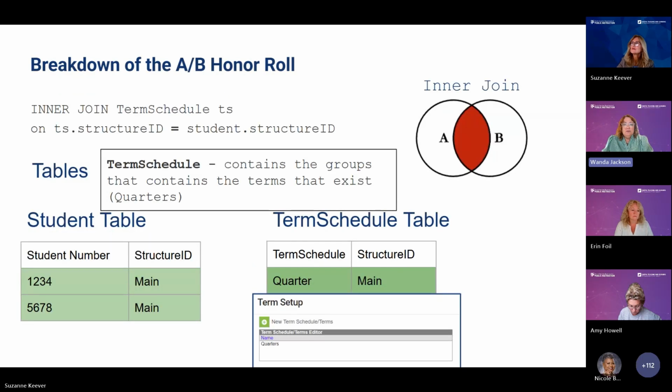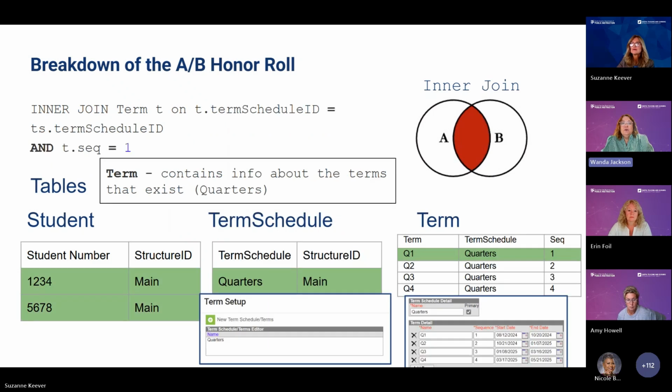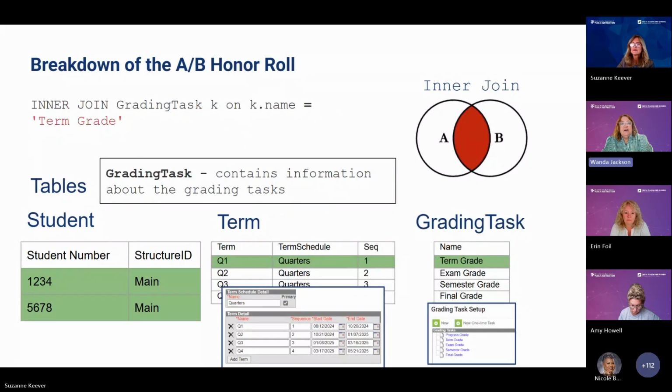And again, it's very similar to the A honor roll until we get to a certain part. Here is just pulling all of our data from our student table and our term schedule table. And then we continue on. Again, we're looking at term 1 in this example, and that's where you need to change it. If you have 6 terms, you might need to pull a different term here. So just keep in mind that that is where you need to change that 1 to reflect which term you want to pull. Our next slide will show us our term grade.